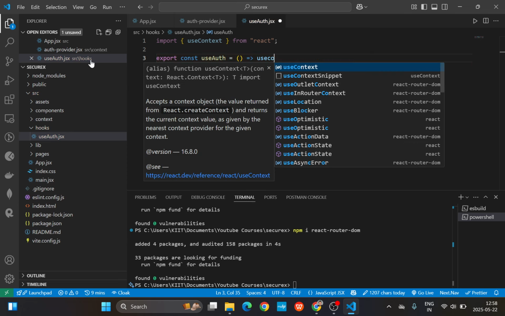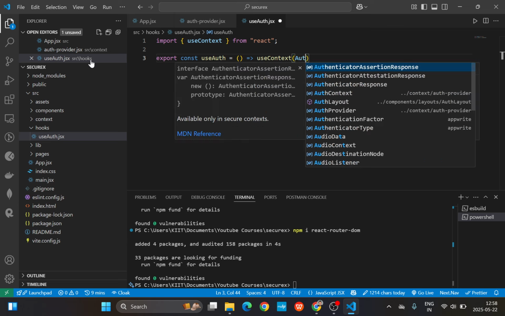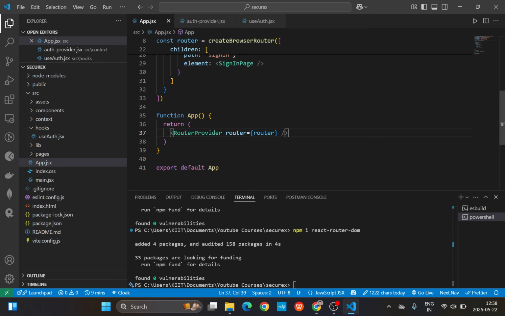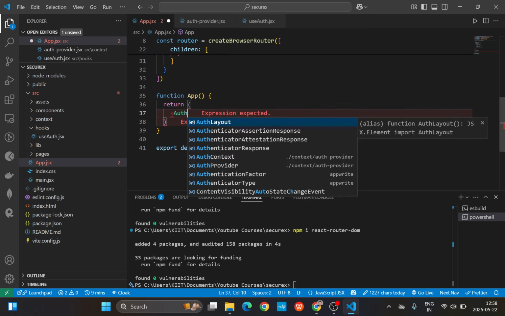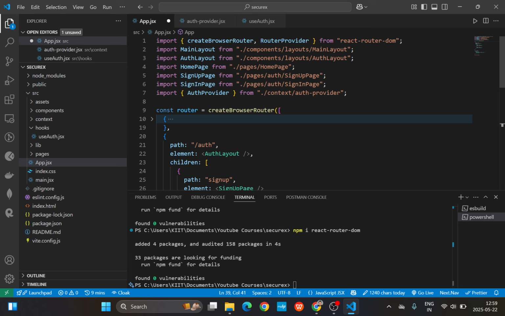Use context, auth context. Let us save that. And after creating this particular hook here, what I'll do is I'll wrap my entire router provider data inside the auth provider that is coming from dot slash context slash auth provider.